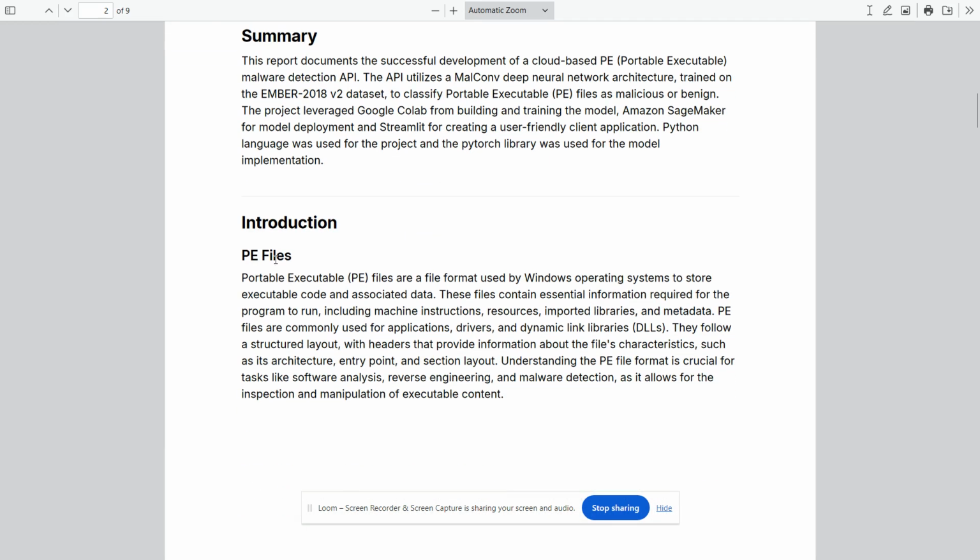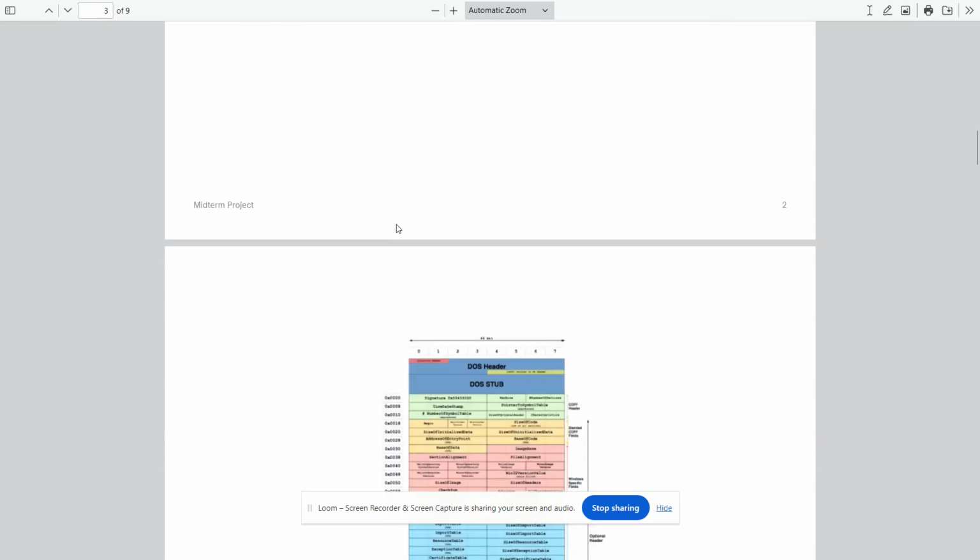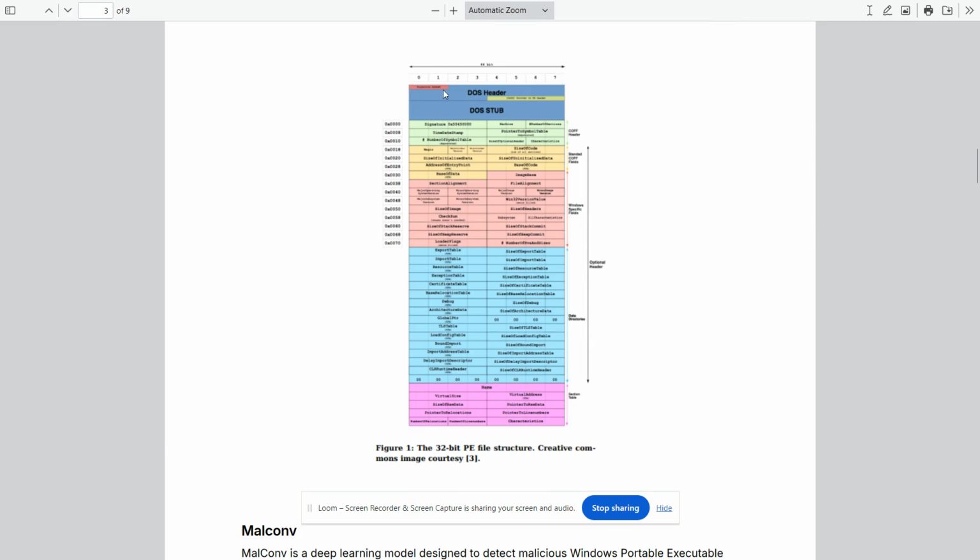So let's talk about what PE files are. PE is the portable executable file format used by the Windows operating system, and it has a structured layout. It has headers, characteristics, architecture, entry point, section layout, and many other things. This can help us understand whether an executable is malware or a good file for our system. Here is a picture that I got from the internet, and it shows the structure of a 32-bit PE file. There is a lot of data you can see in the picture, many headers.